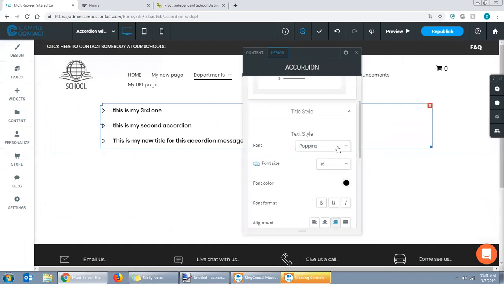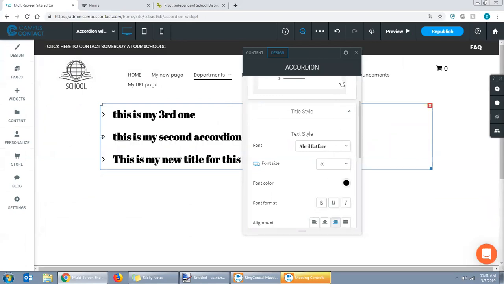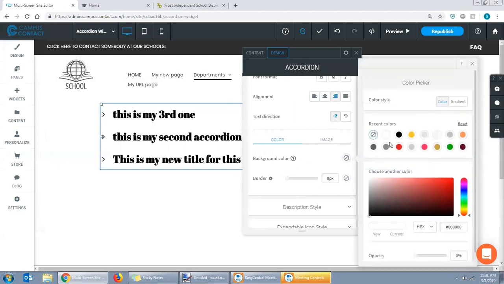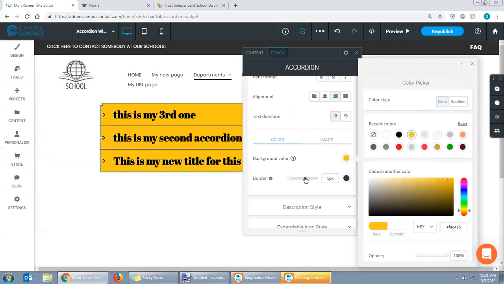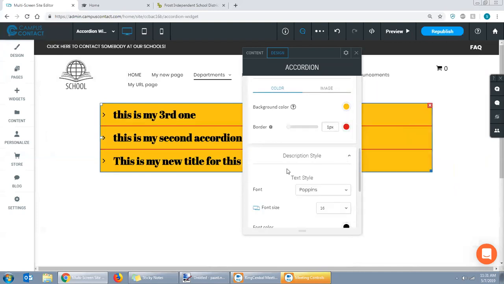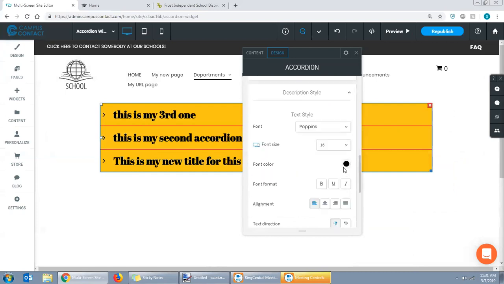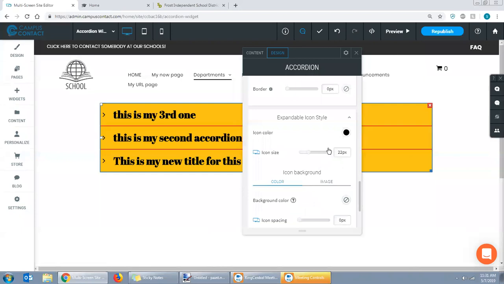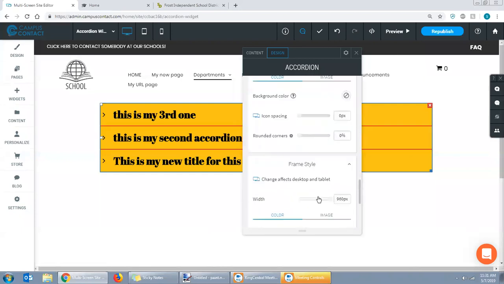And I'll slide it over here so you can see it. And we'll do a different kind of font. You see the font just changed. We can change the font size and make it really big. We can change the background colors. We want to make it really bold so they can see it. Maybe even add a border. I can add a red border. So now I can make it really stand out. We can also do the description style. That's the text that's going to show up inside there. And even change icons for it.